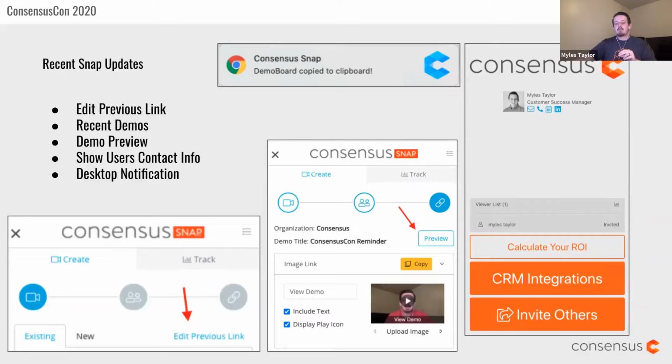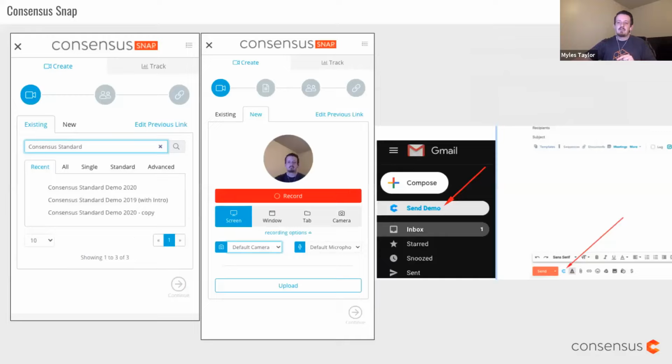We've also got, when it comes to the existing, let me go backwards here. We've got this new recent tab, and what this will do, previously it was just all of the demos you have access to, or it would break it down by the single, standard, or advanced demos that you have been assigned to be able to send out. What we've got now is this new recent one, so it will pull, I think it's the 10 most recent demos you've sent out. So if you're sending one particular demo out a lot during the day, this is going to make it a lot easier to access that demo and send it out quickly.